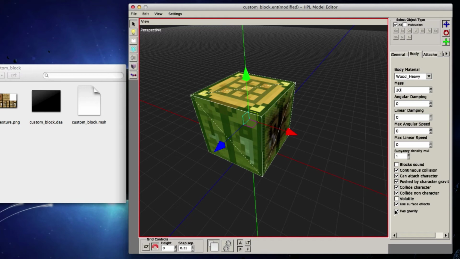And then there are these checkboxes right down here. These can define some of the more basic things within this model. Blocks sound. If you wanted to be able to block sound, you can do that. Continuous collision, not exactly sure what this is. I haven't messed with it. I don't really mind though. Mostly I just keep these the default. You don't really need to do anything.